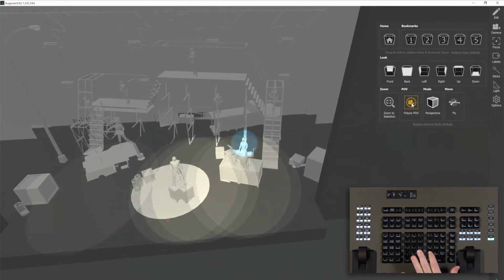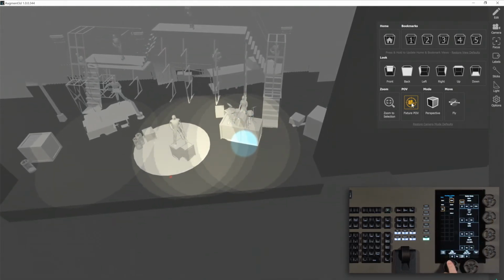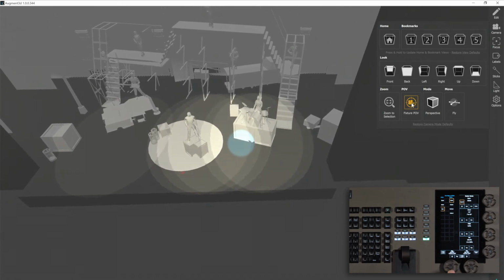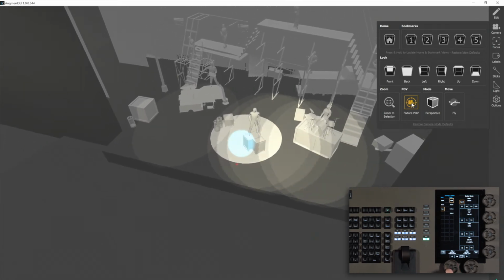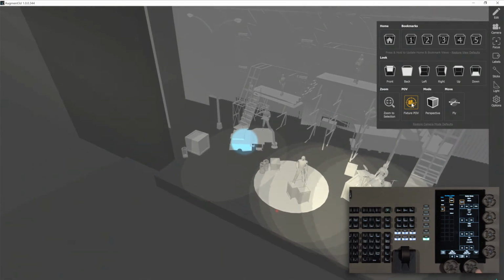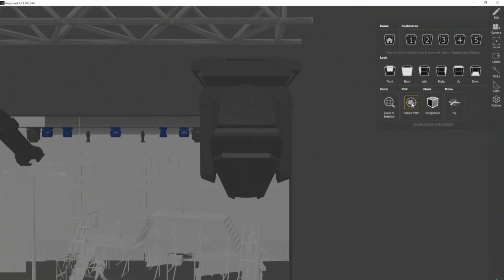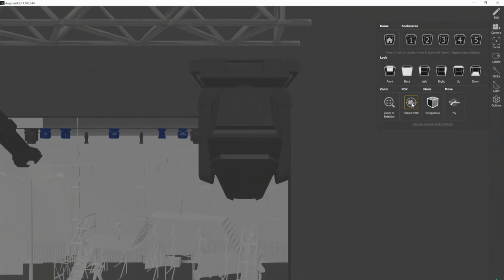I'm going to type full so I can see that light. And I'm going to go ahead and tilt it down and pan it over. So this allows me to see what the fixture is doing from the fixture's point of view. If I click on Fixture Point of View to disable it, I go back to my previous camera location before I entered Fixture Point of View.